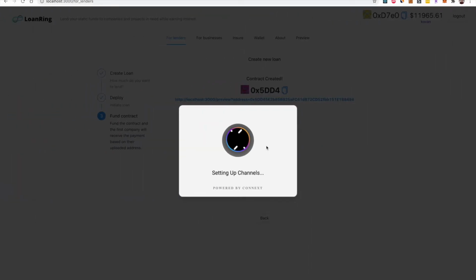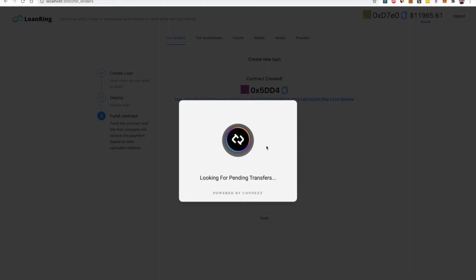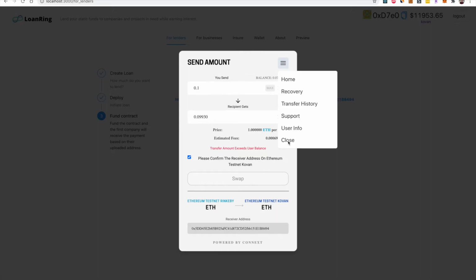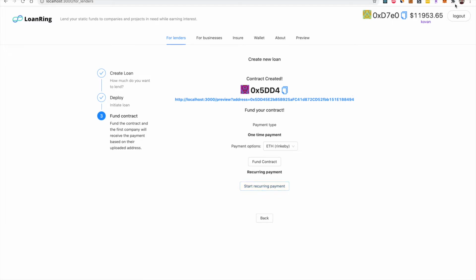Now going back to that particular transaction, go ahead and sign that. The Connext modal pops up after a few moments and allows me to fund that contract through whatever currency I want. In this case, I'm going from Rinkeby to Coven, and if I had sufficient funds, I could go ahead and confirm and make that swap, and now I have funds that are being delivered to the contract and ultimately the companies that I wanted to lend the money to. So I'm just going to go ahead and close that.